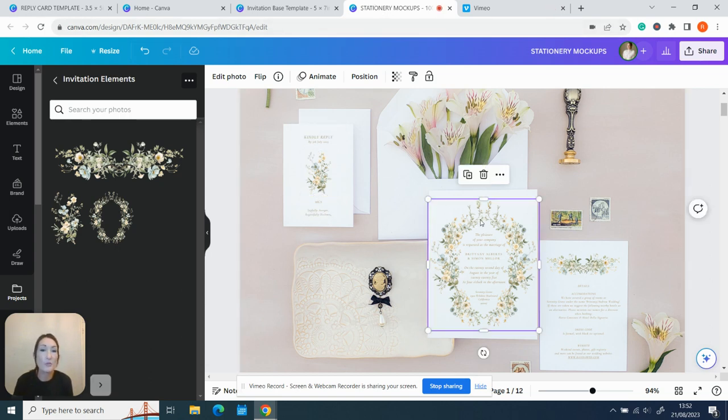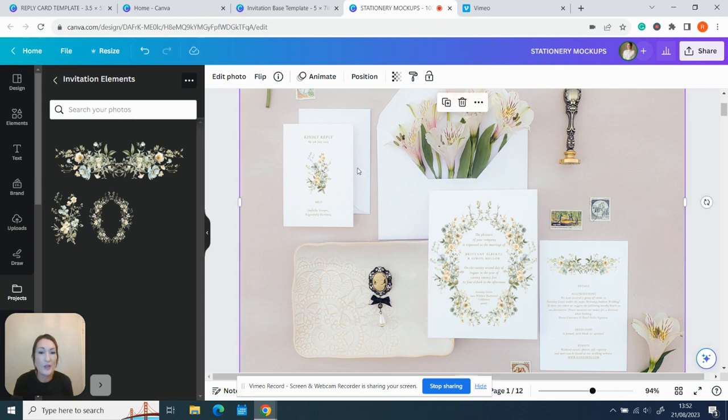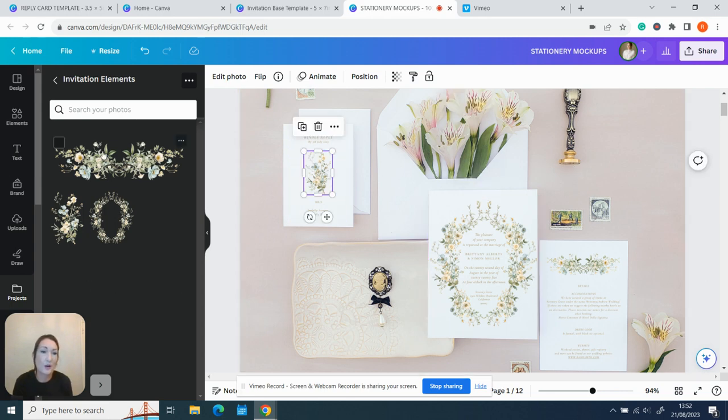I'm just using invitations as an example, but you can use these techniques in any kind of project you're creating that's digital or for print projects as well. So, first of all, when you get a clip art collection, I'm just using this set that I recently shared with you as an example.